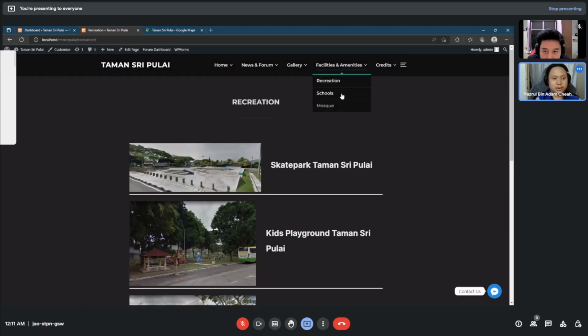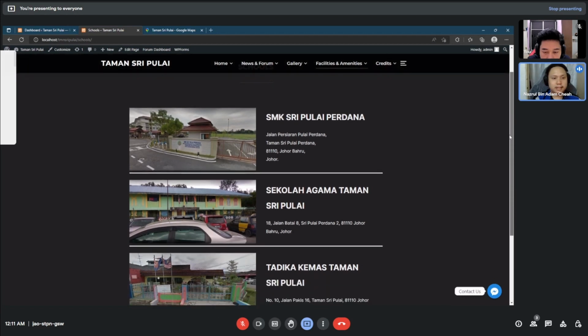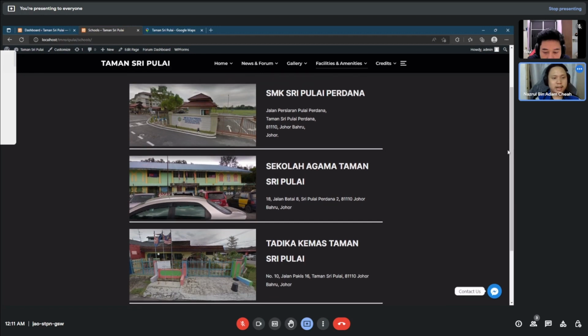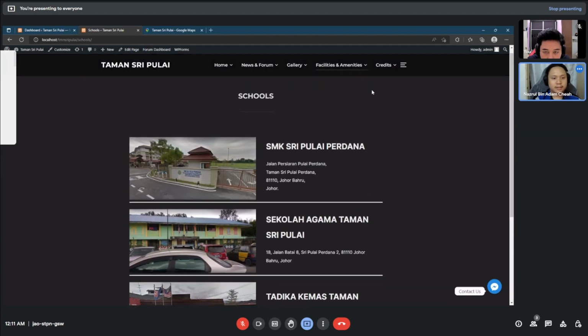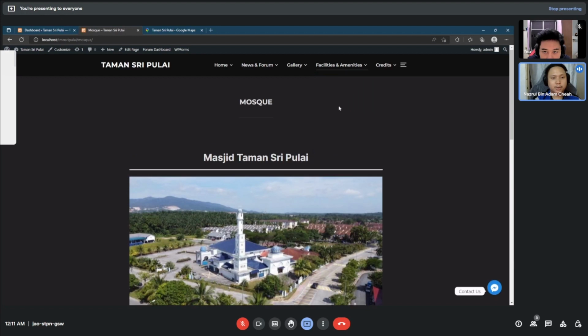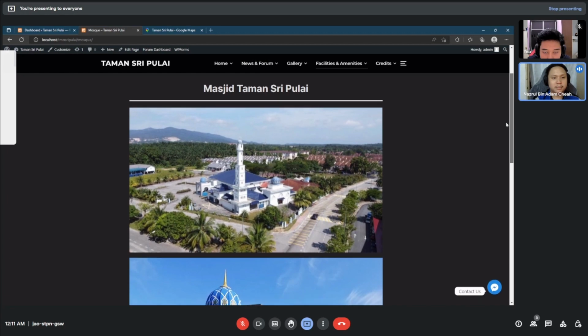Inside the submenu of schools, as Taman Supply is a big residential area, there are schools consisting of kindergarten, sekolah agama, primary, and last but not least, secondary school. Okay, the last submenu that we have for facilities and amenities is Masjid Taman Supply inside the submenu mosque. Here is the picture or image of Masjid Taman Supply.